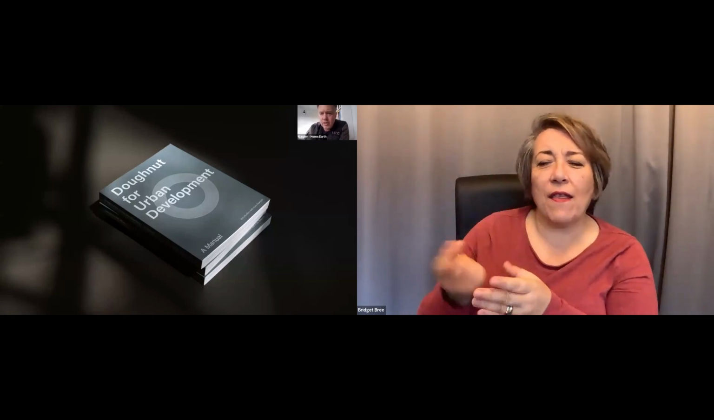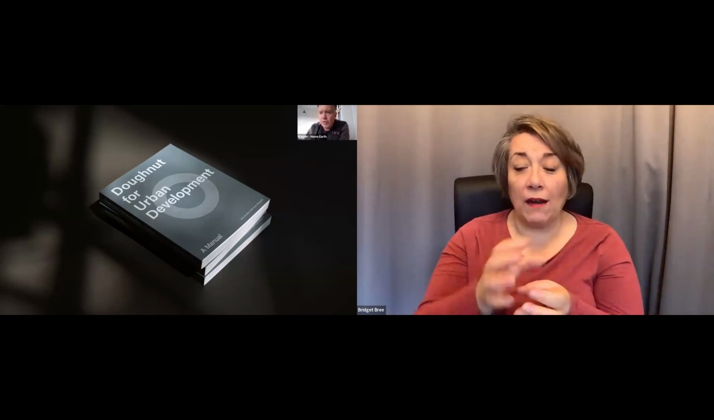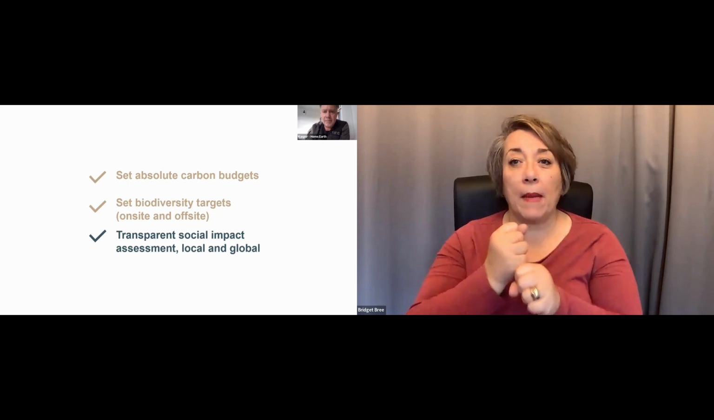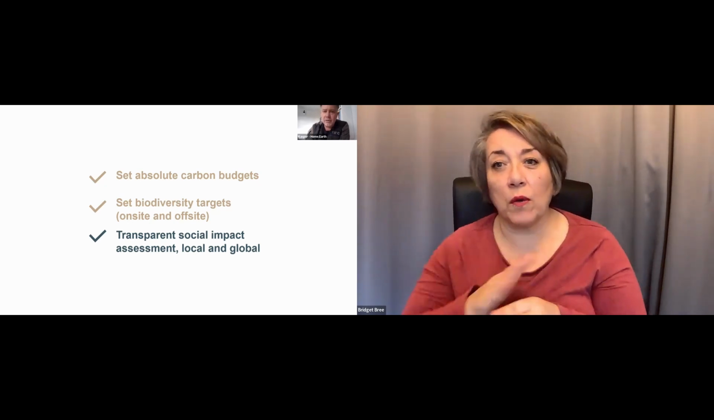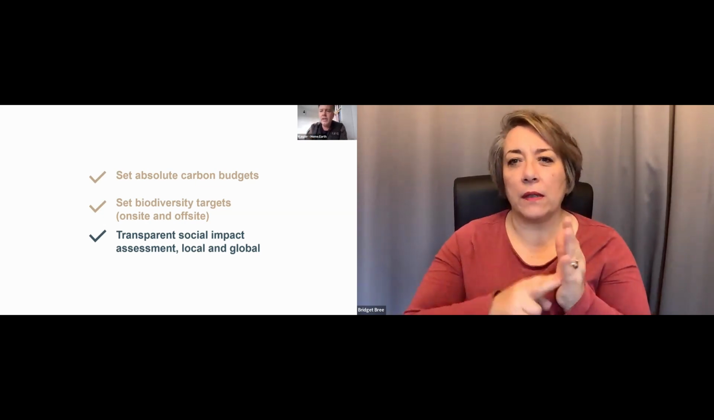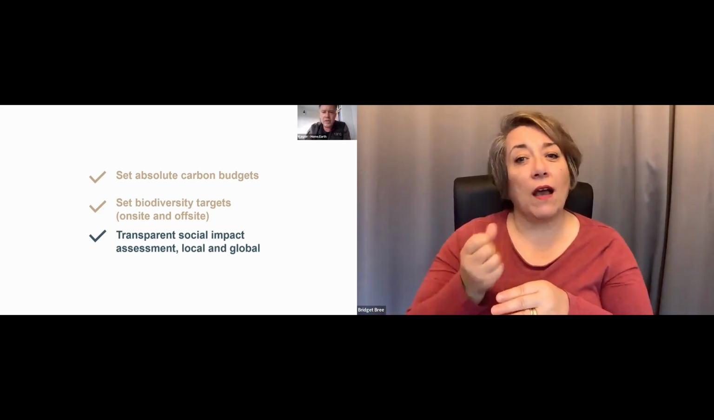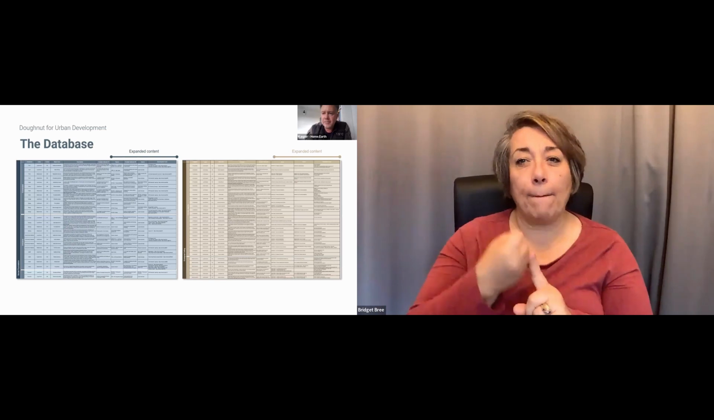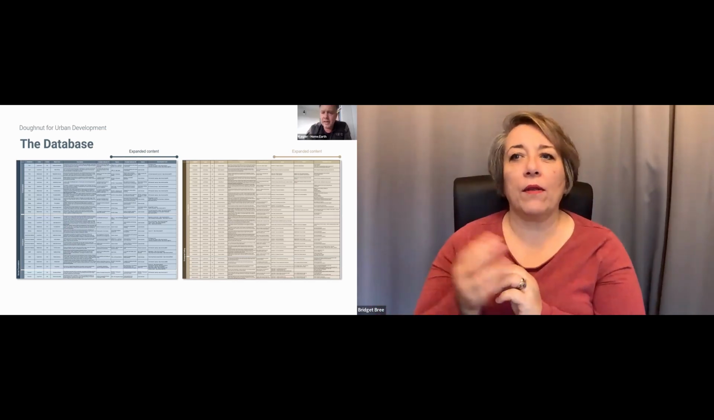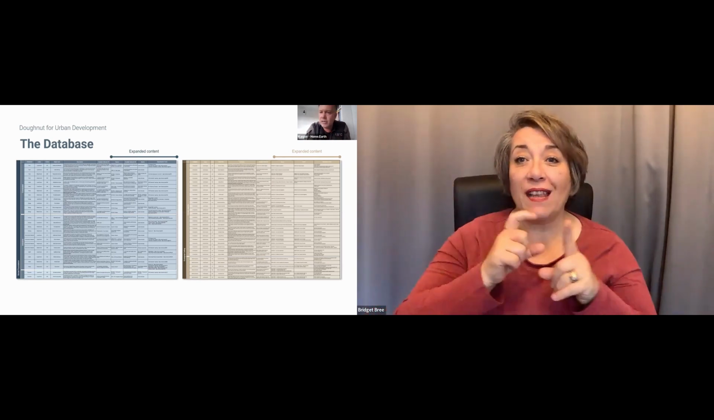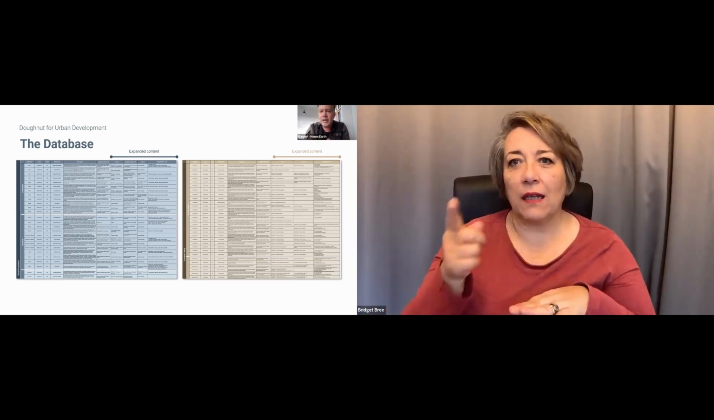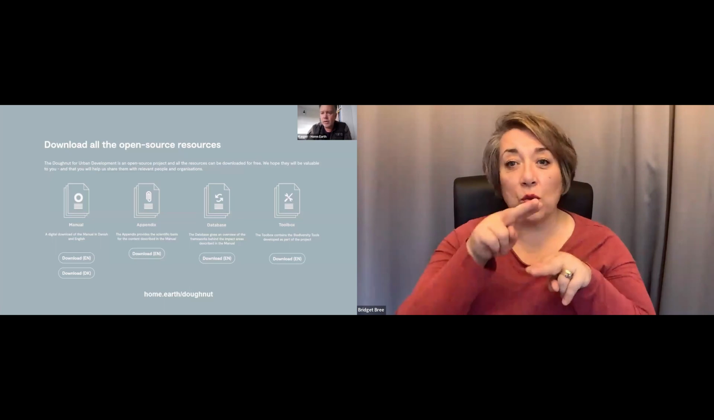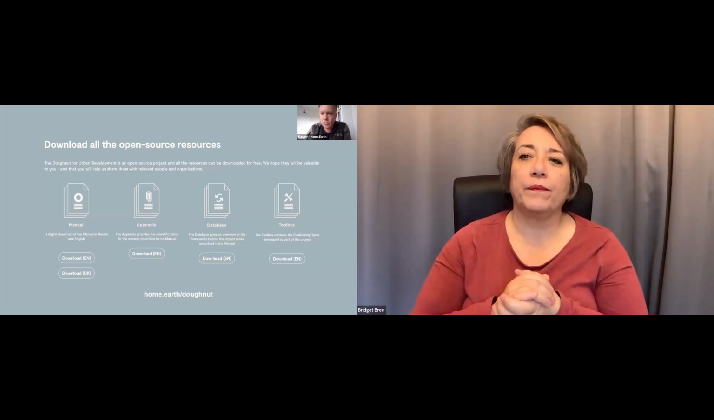So in short, that's the donut for urban development book. In order to make it very practical, we also said it's about three things. We need to have absolute carbon budgets. We need to set biodiversity targets, not just on-site, but off-site. And we need to have a rich and transparent way to assess the social impact, again, locally and globally. And this is a screenshot from the database. There's an Excel file with these 96 impact areas and 200 ways to assess them. Again, available for download, either through the homepage of home.earth/donut or Deal's own website.